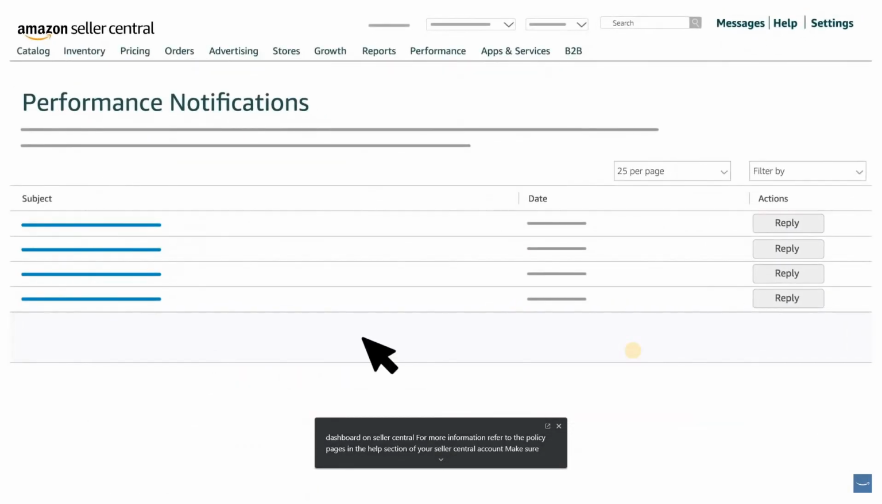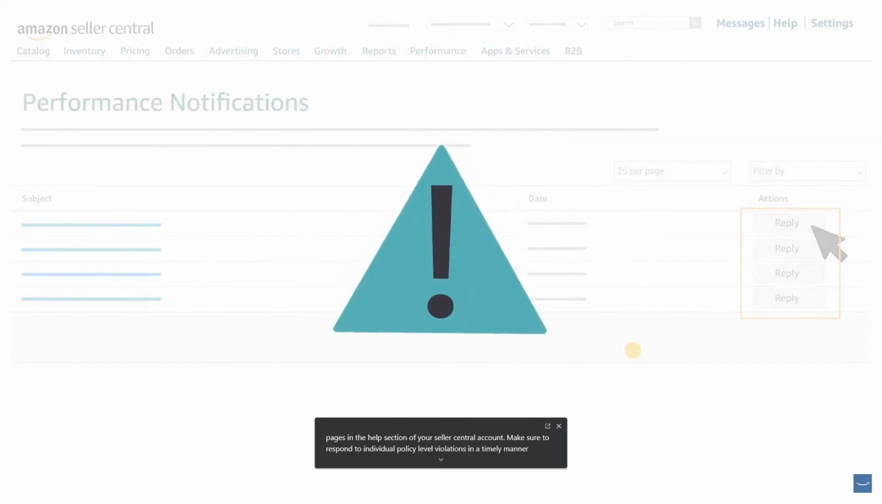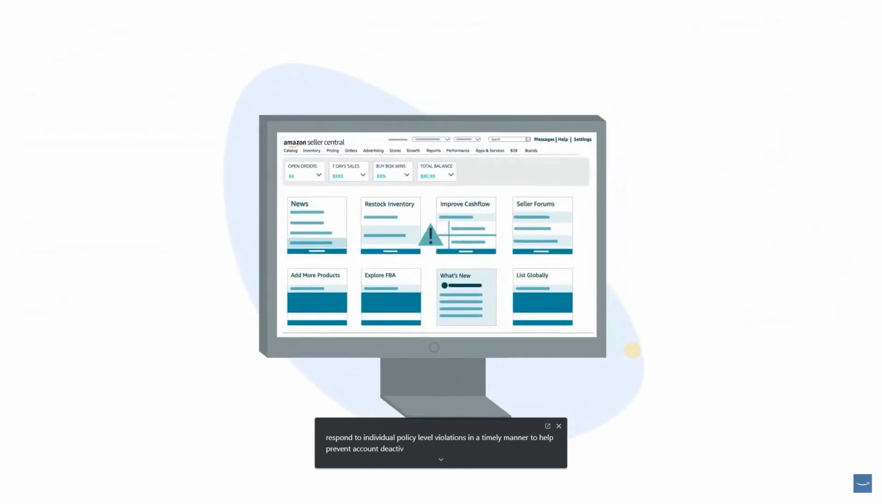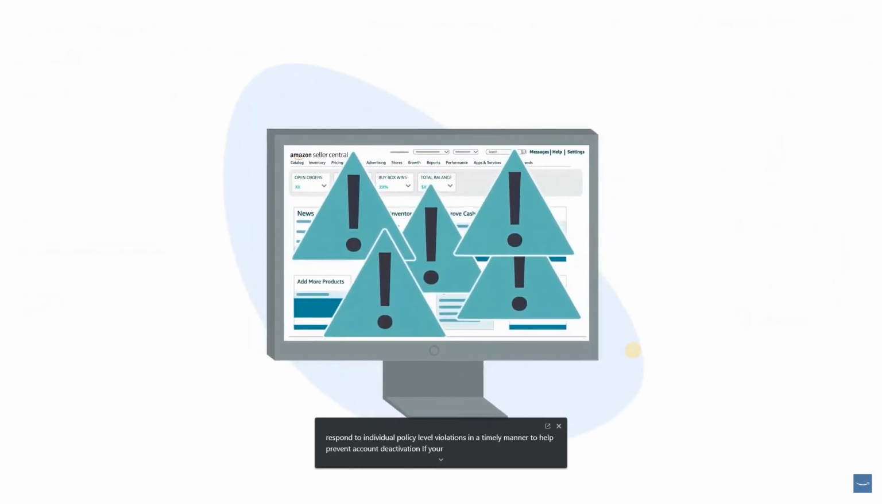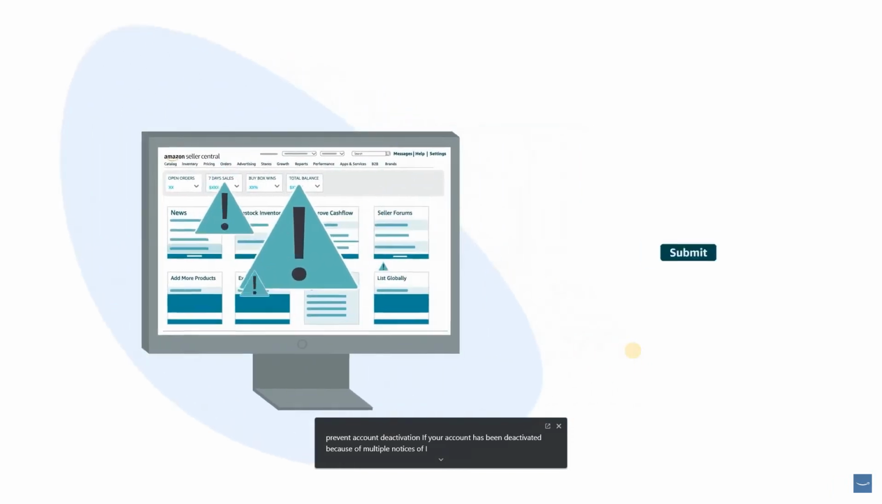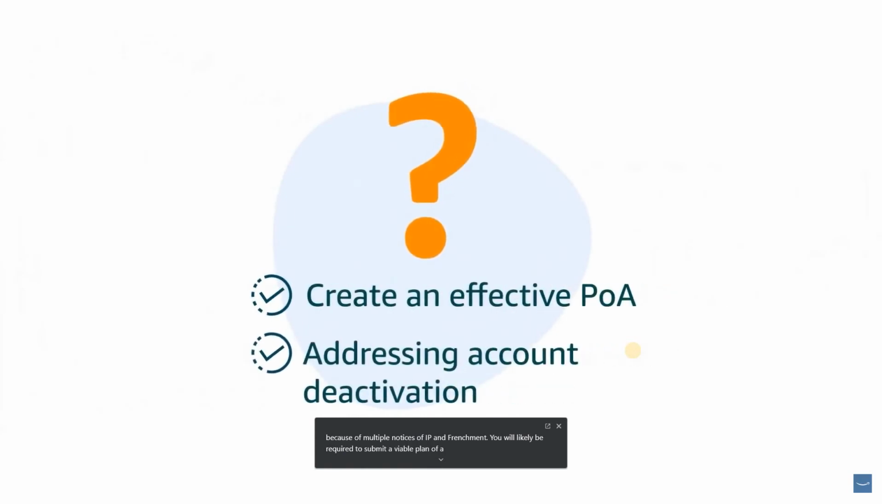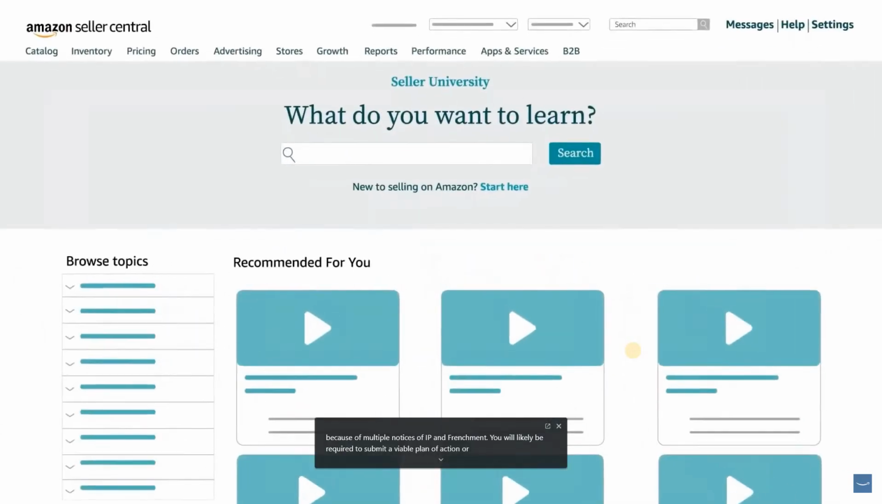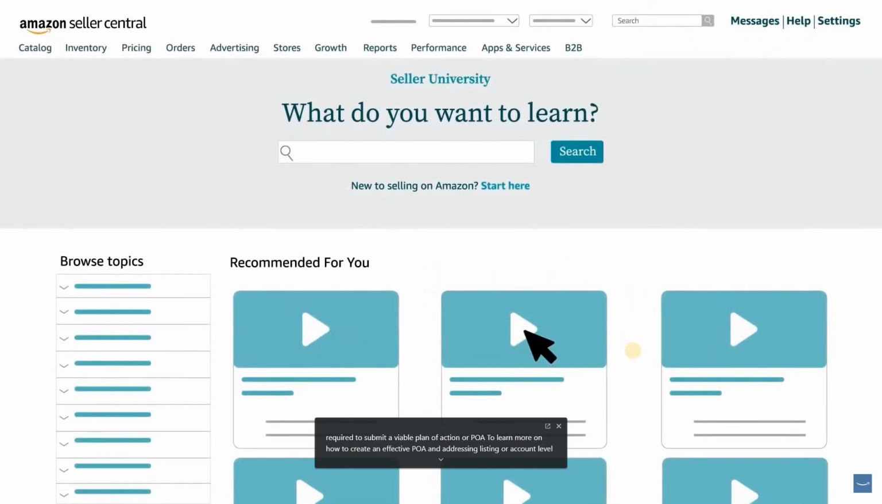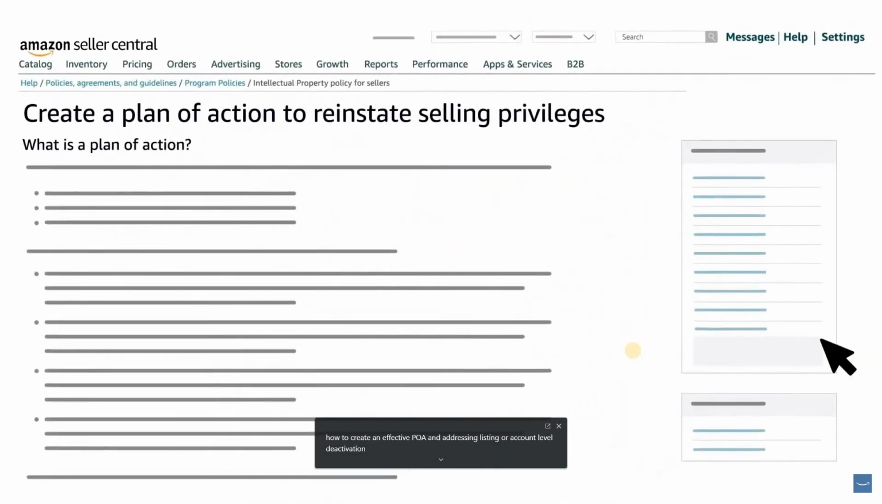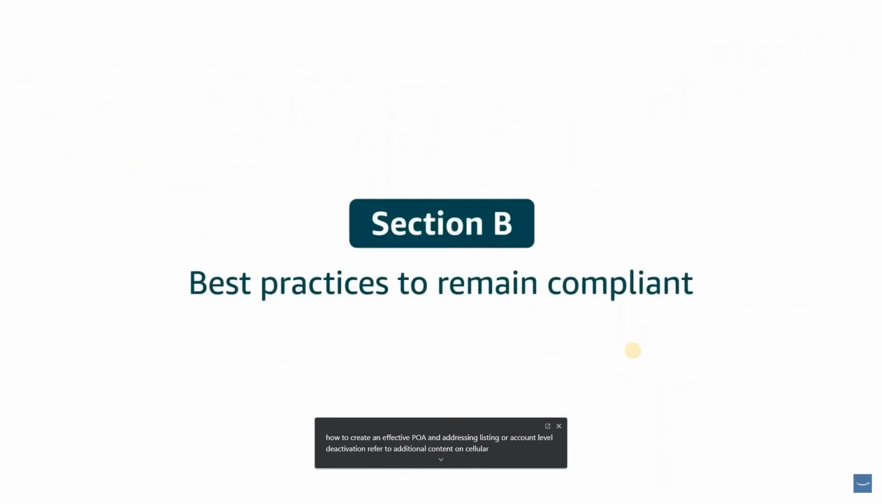Make sure to respond to individual policy level violations in a timely manner to help prevent account deactivation. If your account has been deactivated because of multiple notices of IP infringement, you will likely be required to submit a Viable Plan of Action or POA. To learn more on how to create an effective POA and addressing listing or account level deactivation, refer to additional content on Seller University or to the appropriate help pages on your Seller Central account. Next, let us discuss the best practices to remain compliant with IP policies.